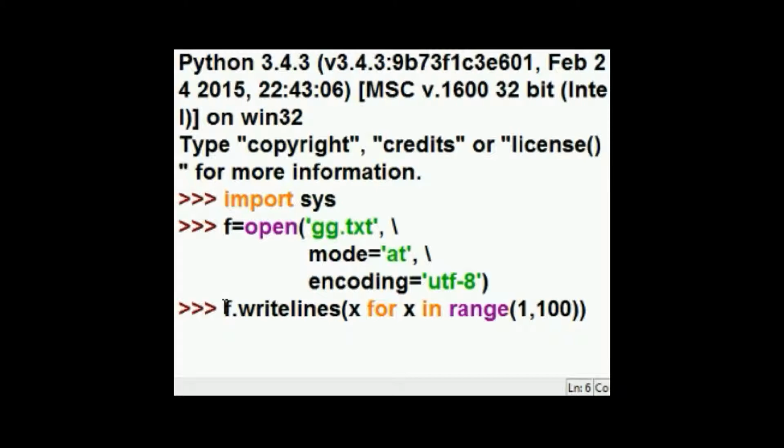Alright, now I'm going to tell Mr. F to write some lines, specifically something called X. What X? Well, for X in the range 1 through 100. So I'm going to write 1 through 99 is going to get sent there. Oh, but I'm going to run into trouble here. I got to turn this into a string.